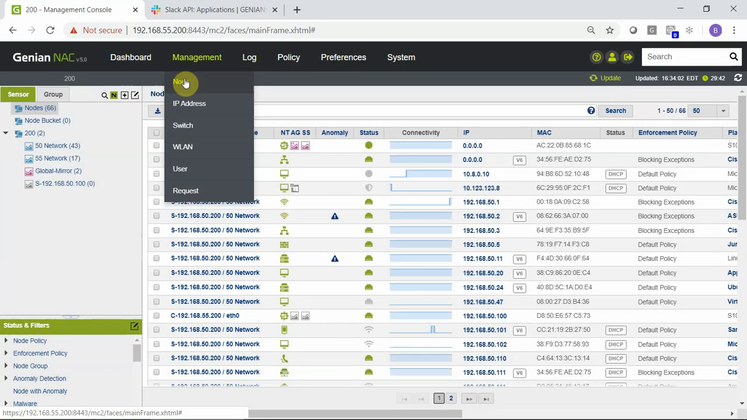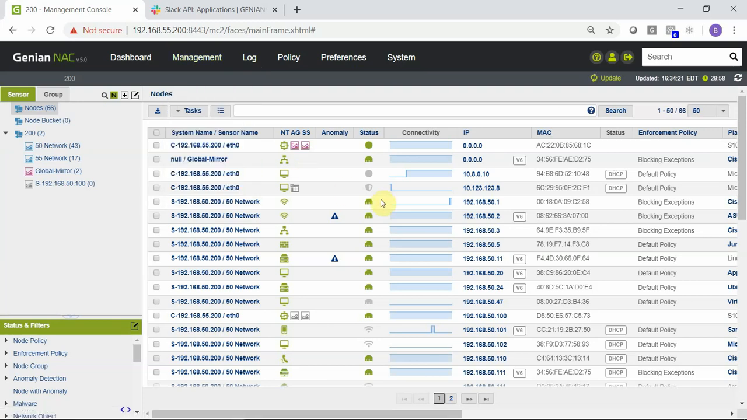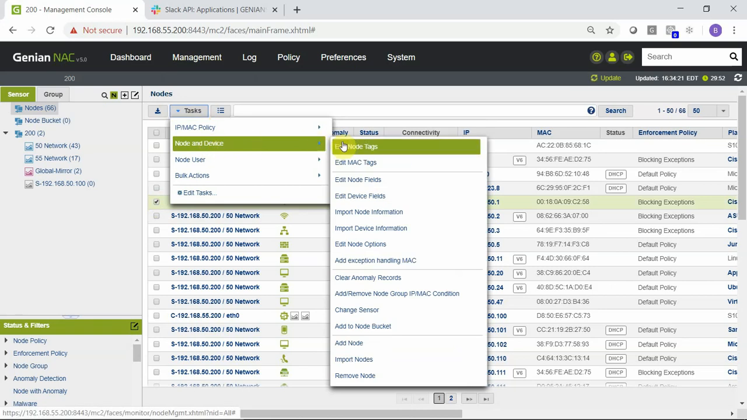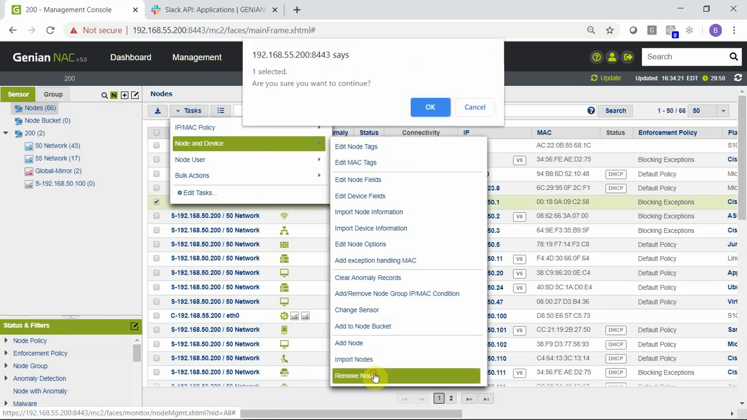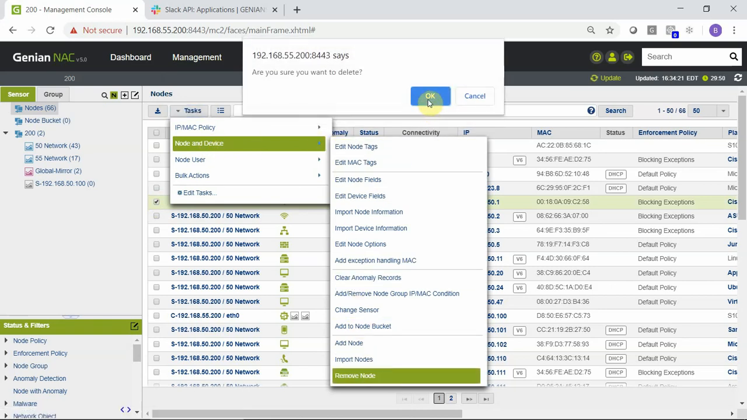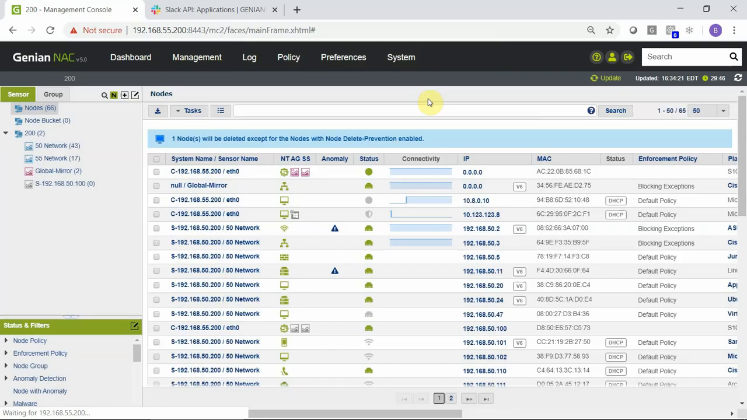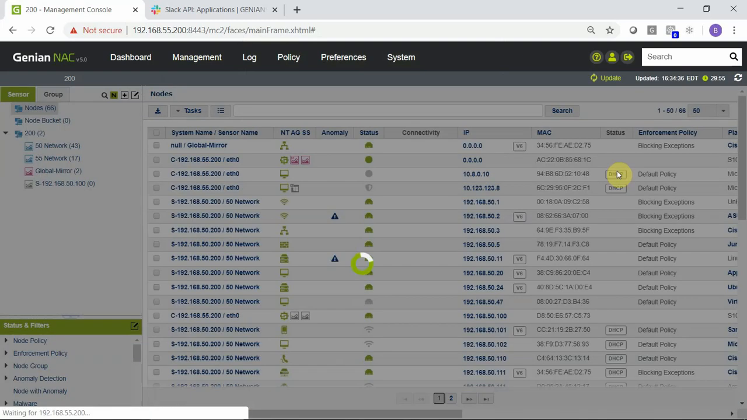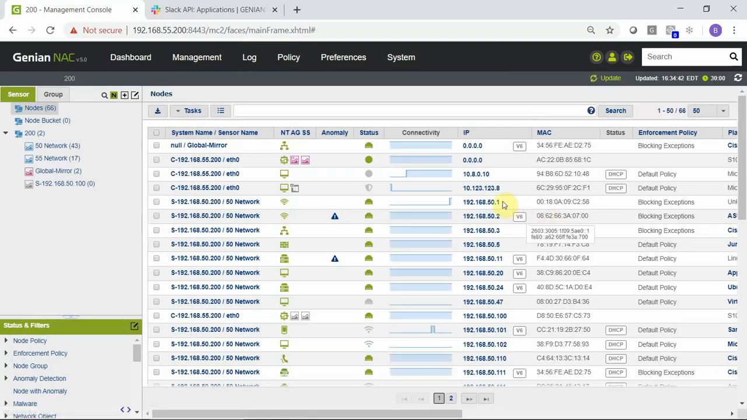It will bring up an active node list. I'm going to take an active node and I'm going to delete the node from the system. This should trigger a rediscovery of the node, and it will be shown as a new device detected. So 50.1 is gone. If I refresh this, it should show up again. There it is. So that should have triggered a redetection of that device.